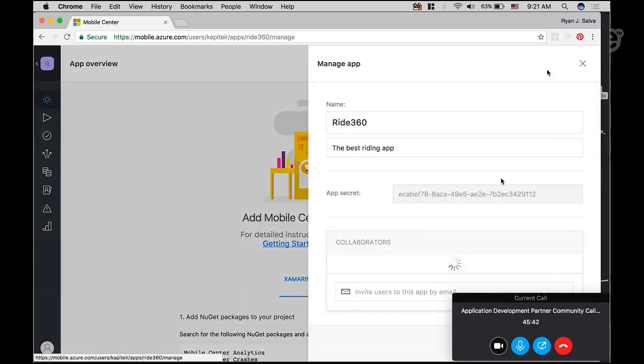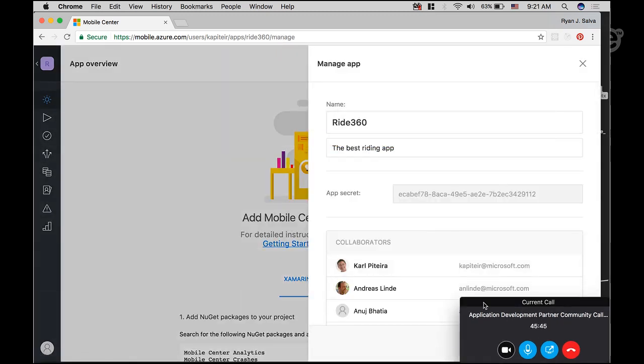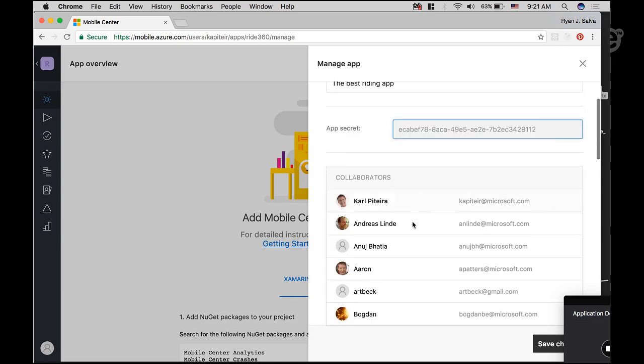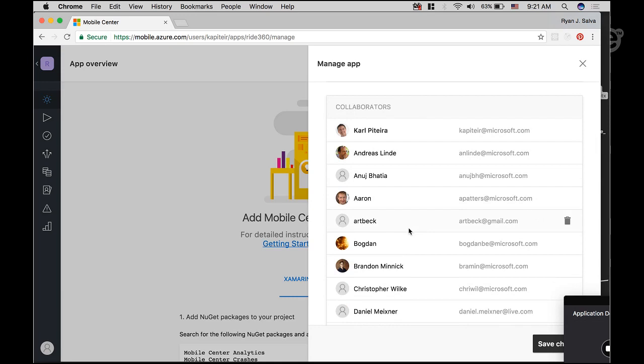From within here, I can also manage the app. I'm going to try to scoot my Skype little thing out of the way here. I can see in here that I've got an app secret. This app secret is used to establish a bond of trust between Mobile Center and my SDK. And then I've also got a list of all the different collaborators that are working on my app. In this particular case, a collaborator, you can think about it as anyone within your organization who is actively working on the app or has access to behind the wall information. So these are all people who would have access to build configurations, analytics data, crash reporting data.